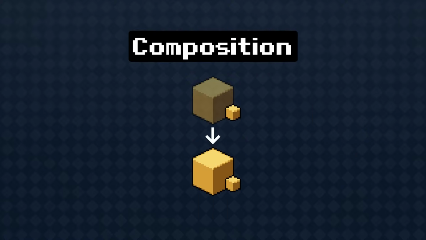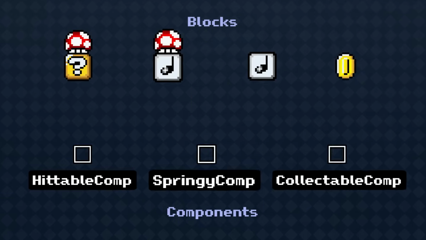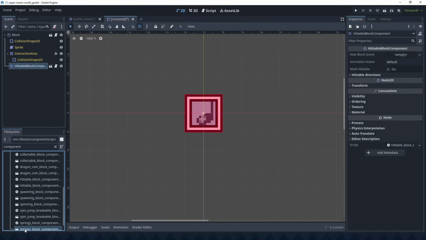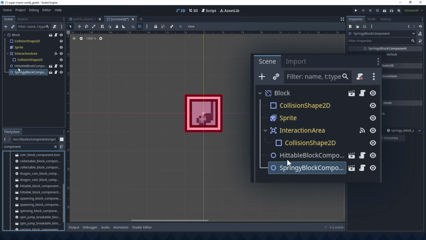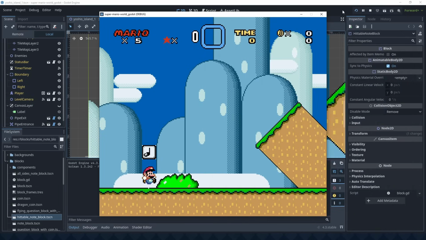That means the properties and behavior aren't stored in the parent class, which a block can only have one of, but instead they're in separate objects which can be child nodes of the block. That way, instead of having everything handed down, blocks can now pick and choose which properties they want, and as many as they want. For example, if I want a hittable node block, I can take my standard block scene, add the hittable component and springy component to it, and there we go.